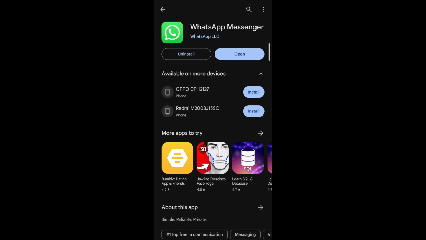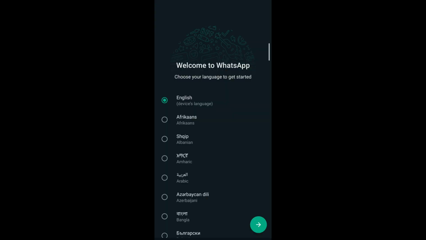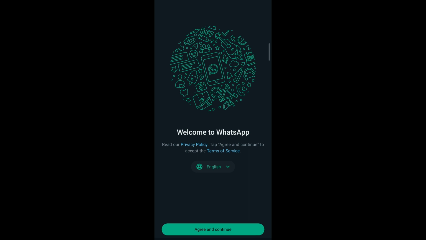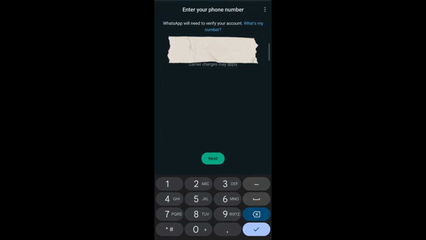After your WhatsApp Messenger has been installed, you simply tap on the open button. This will lead you to your WhatsApp app. Then you go ahead and continue with this process. Tap on agree and continue. Enter your phone number and then tap on next.